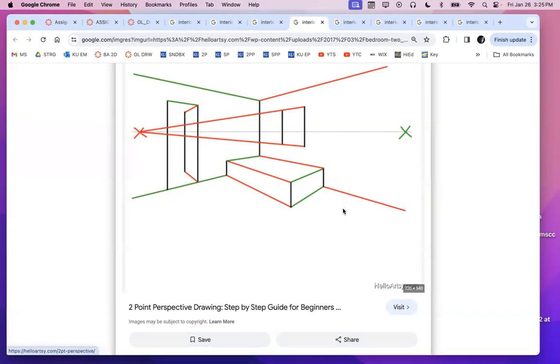I will also say that when you draw these, there is going to be some level of imperfection. Again, you are not a camera, you're a human. So you should draw them the way that you see them, but you also want to make sure that you're following the rules and the principles of perspective.